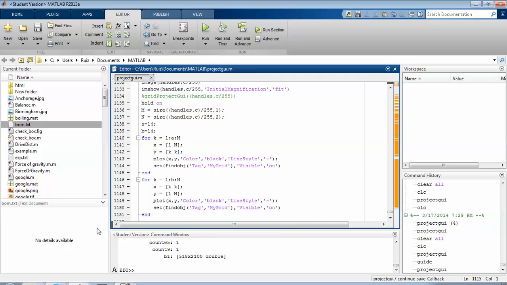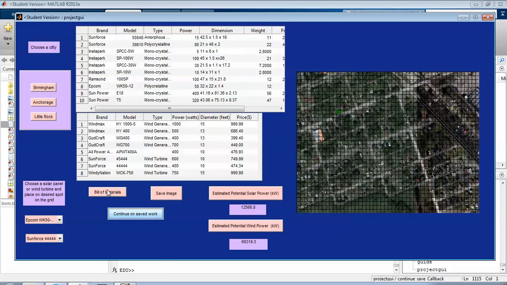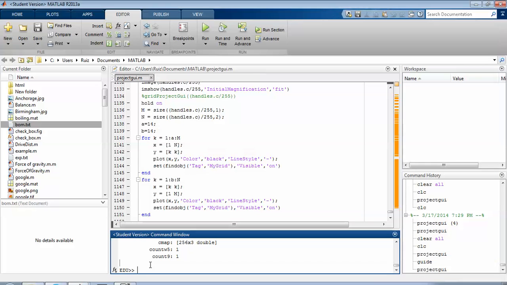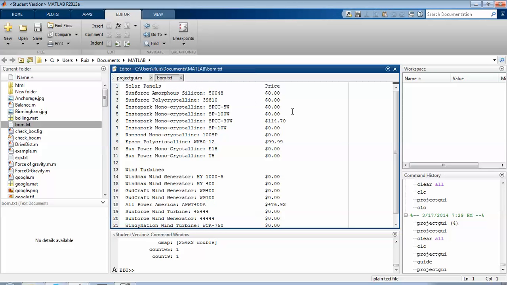So, and then if you go back to the GUI, there's a bill of materials that is made. There's only one dot there, so I'm going to actually put a couple more. Okay, so in here you can look at the BOM text and it'll tell you how much everything costs.